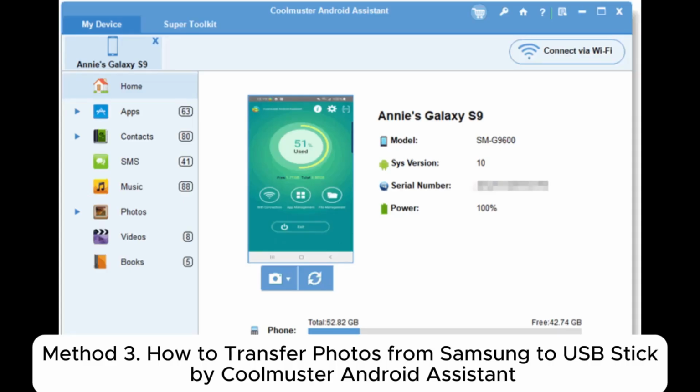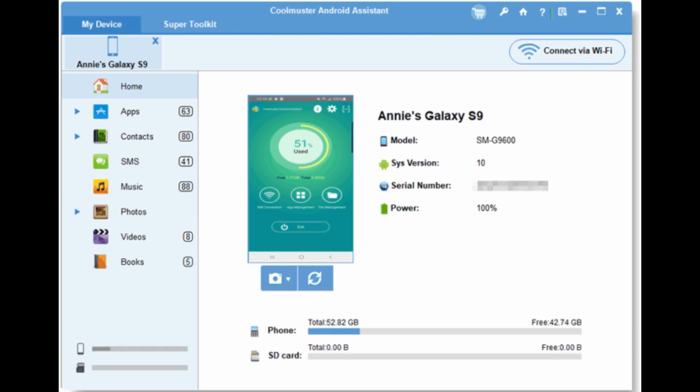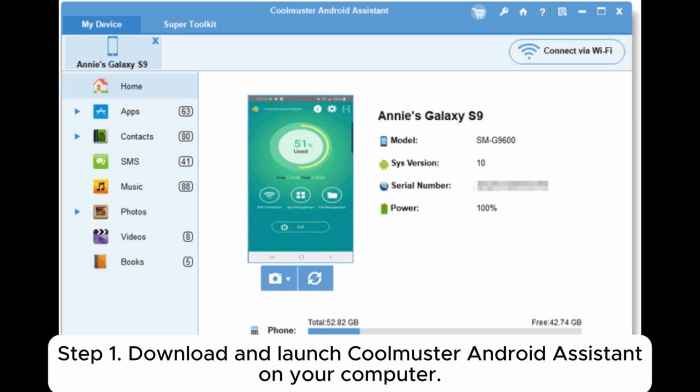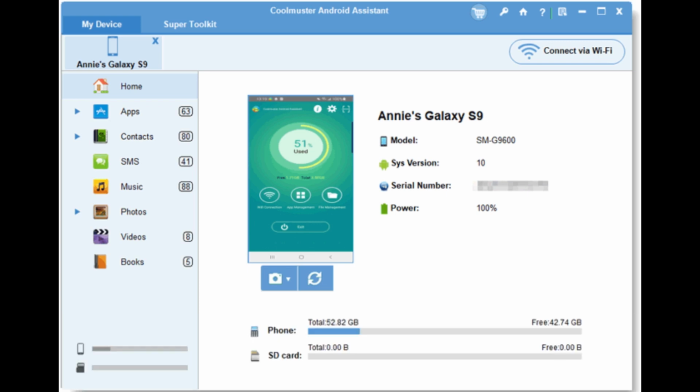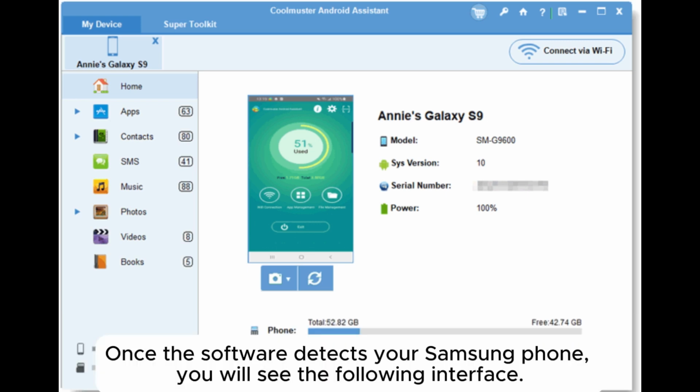Method 3. How to transfer photos from Samsung to USB stick by Coolmuster Android Assistant. Step 1. Download and launch Coolmuster Android Assistant on your computer. Step 2. Connect a USB flash drive to your computer, and then establish a connection between your Samsung phone and the computer using a USB cable. Once the software detects your Samsung phone, you will see the following interface.